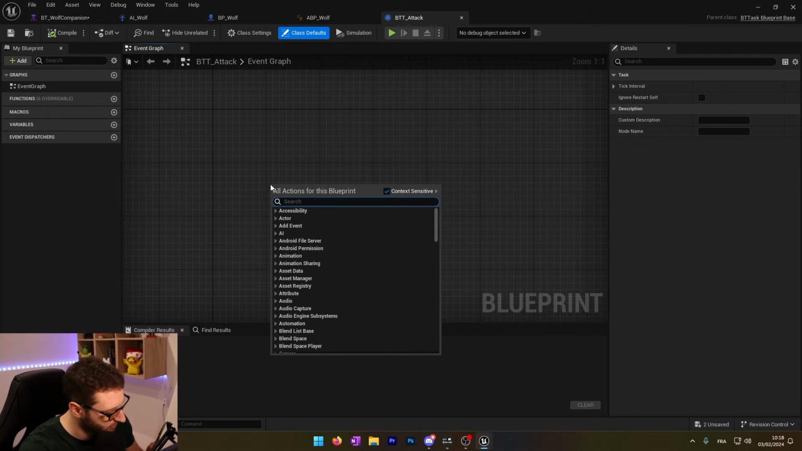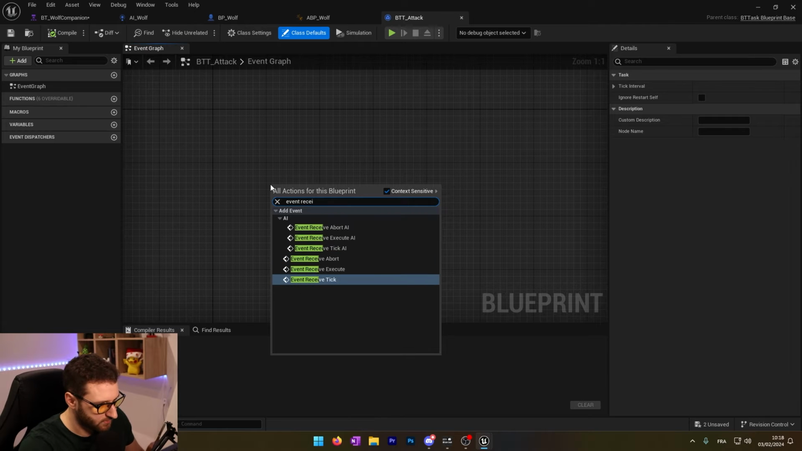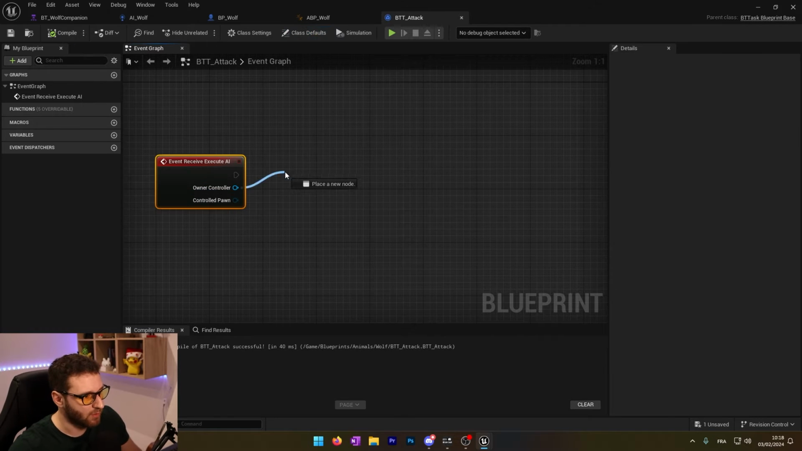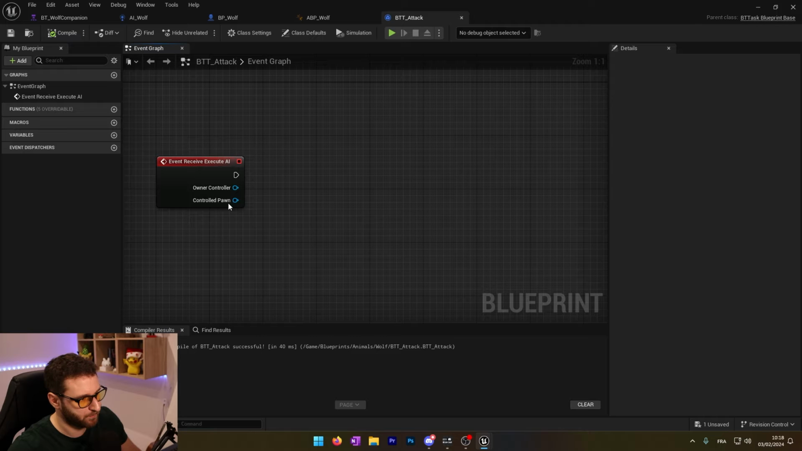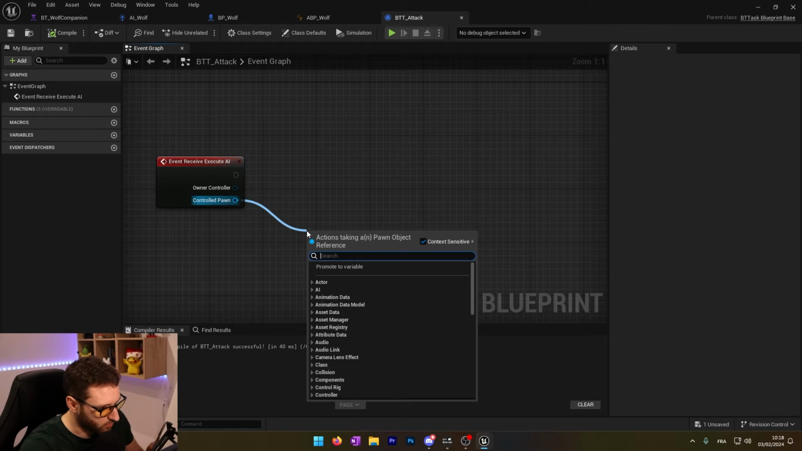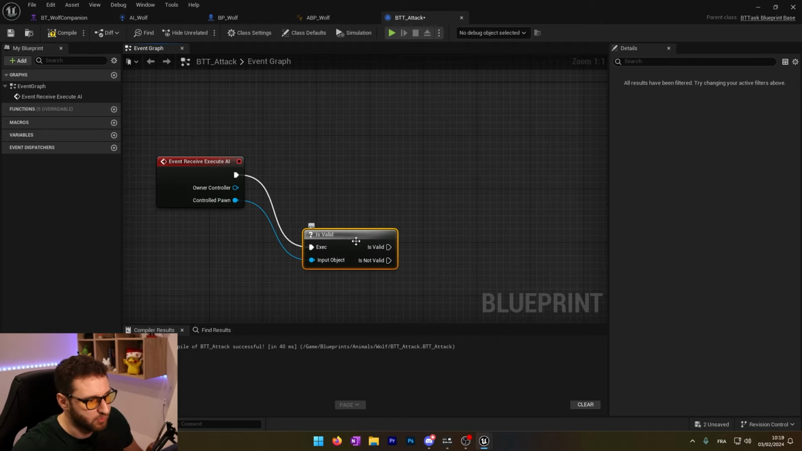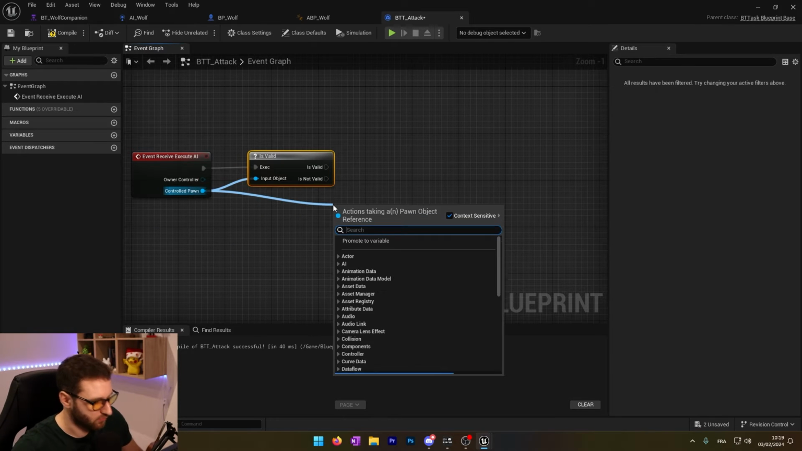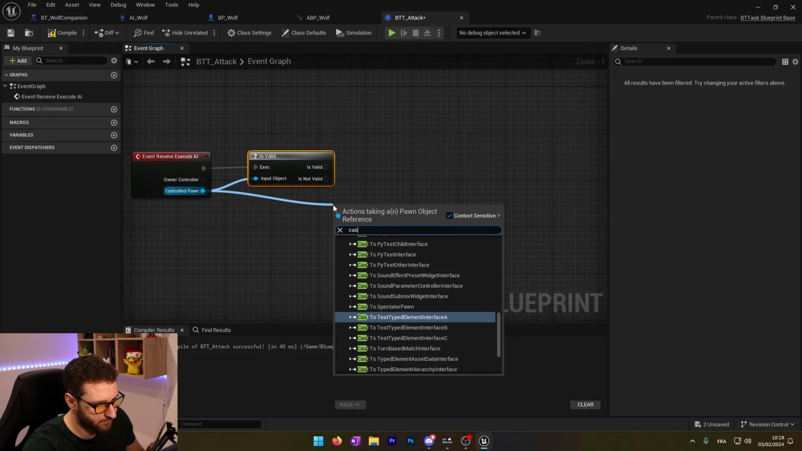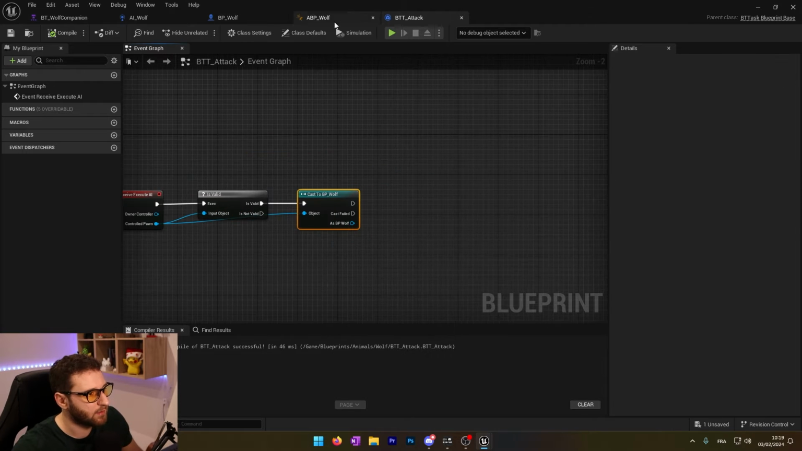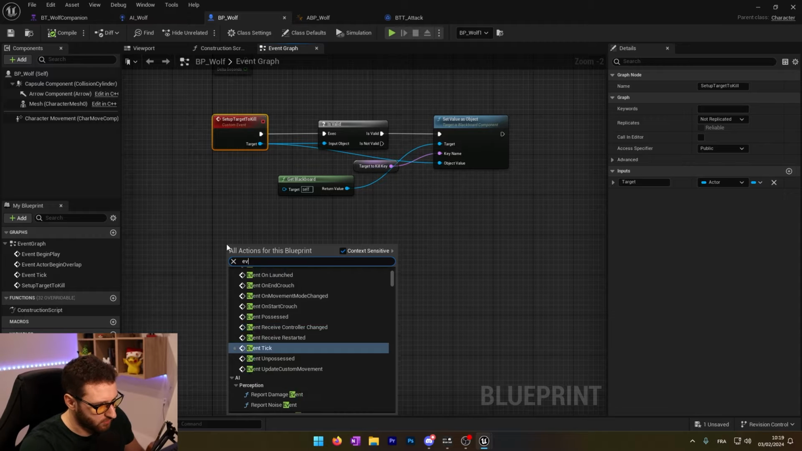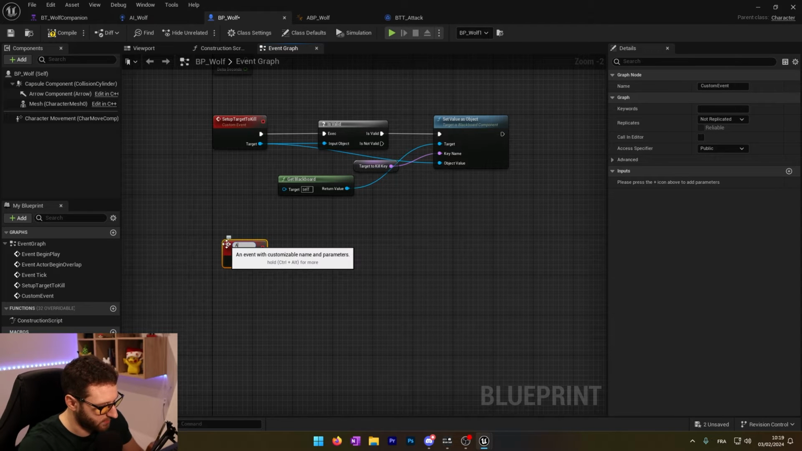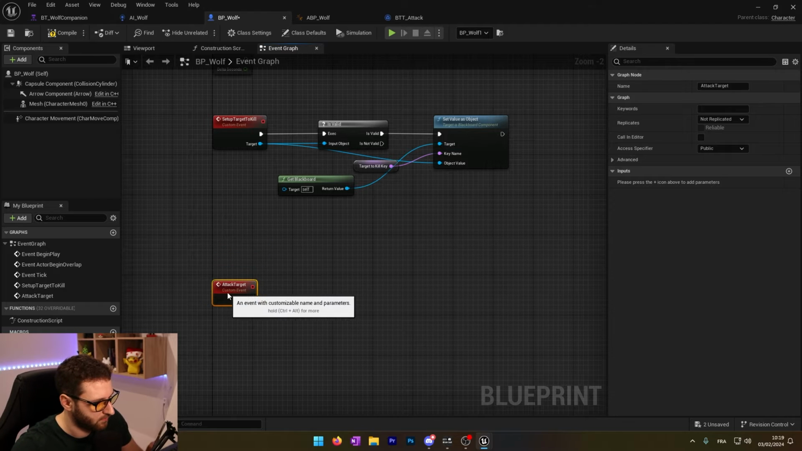So we need to use a node called event receive execute AI. You have the owner controller, which is my AI controller, and the controlled pawn, which is my blueprint wolf. So we'll get this controlled pawn, I'm just gonna do a simple isValid to be sure that we have a pawn, to prevent null pointer issues, and then we will cast to BP wolf. Compile, and we will go into our BP wolf and create a new custom event. Call this attack target. Compile, we will do that after.